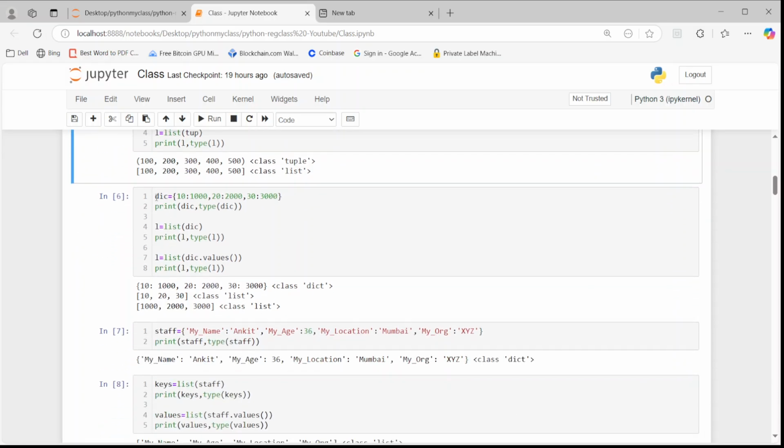Now here you have a variable dic, and it is equals to, here you have curly braces opening, here you have the closing curly brace. Inside them we have these values. 10 is to 1000, key is to value. That means you must have understood that I'm talking about a dictionary. This is a dictionary here. 10 is to 1000, where 10 is the key, 1000 is the value. 20 is to 2000, 20 is the key, 2000 is the value. 30 is to 3000, 30 is the key, 3000 is the value.